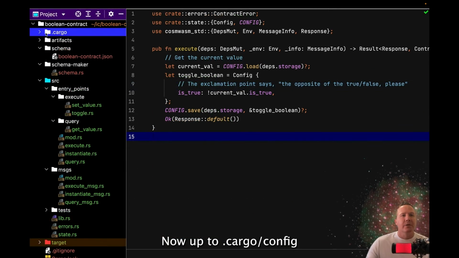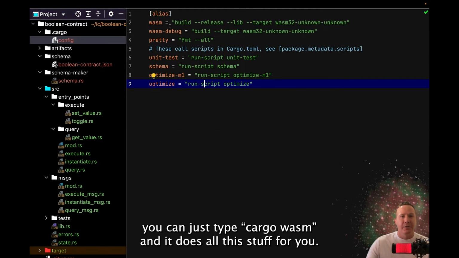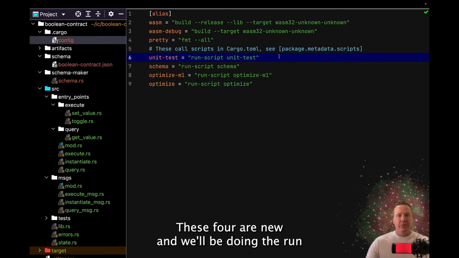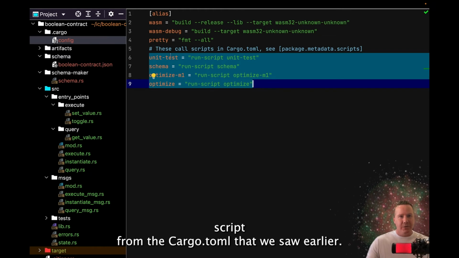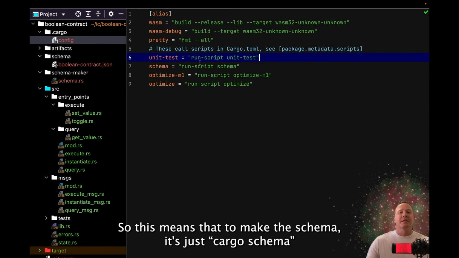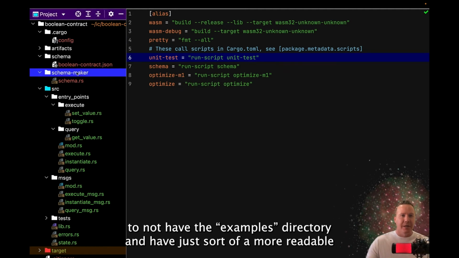Now up to the cargo config. This is a helpful file when you have aliases in here, because then you can just type CosmWasm and it does all this stuff for you. These four are new, and we'll be doing the run script from the Cargo.toml that we saw earlier. So this means that to make the schema, it's just cargo schema, and then that does the run script, and then that will call this, allowing us to not have the examples directory and have a more readable code base.